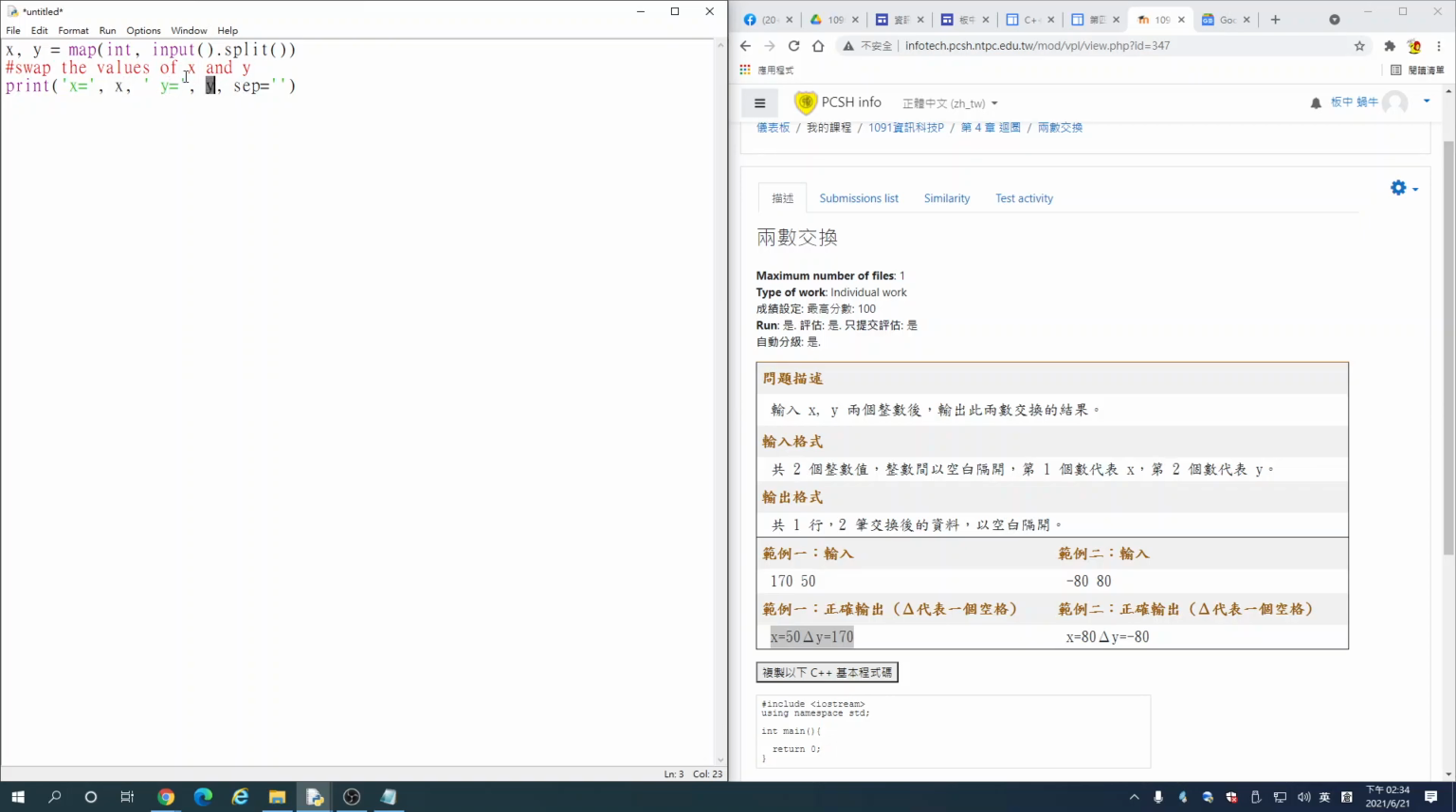Okay, so like this, we would like to output the x of 50, while when we input the value, the x is 170, but when we output it, it will be 50, like this. So basically, this is the purpose of this problem.